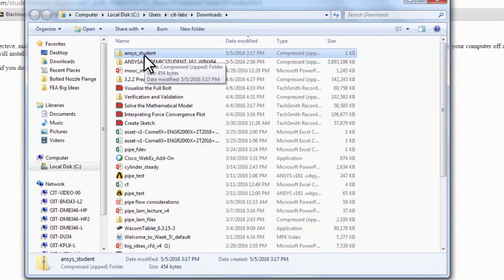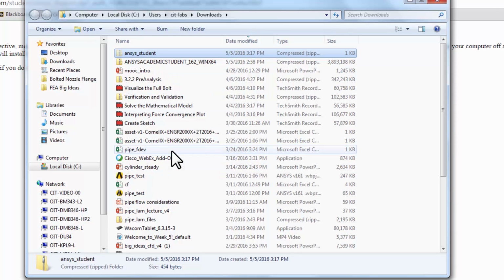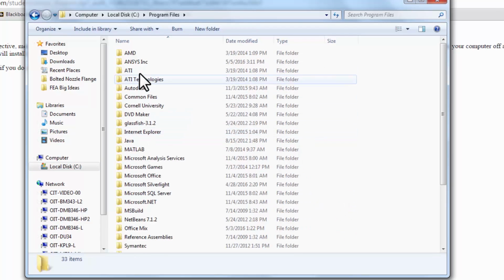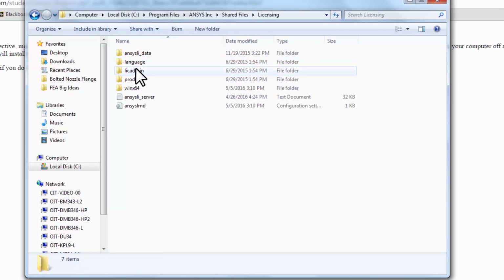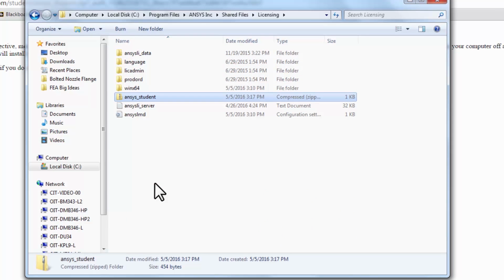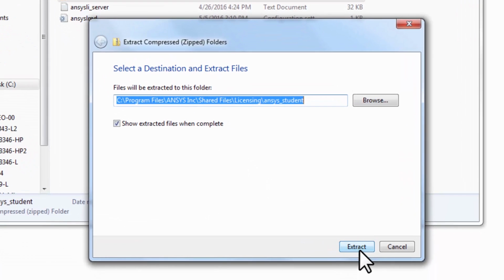From here, we will move it to somewhere that is not a temporary folder, because the license needs to stay in one place for the whole time that you use ANSYS. So we will select Cut, and we will move it to our local disk, Program Files, ANSYS Inc., Shared Files, and Licensing. And we can right-click and paste right into here. Now we can right-click and extract the license file.